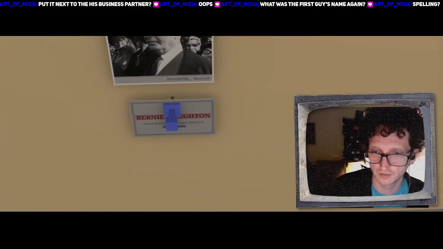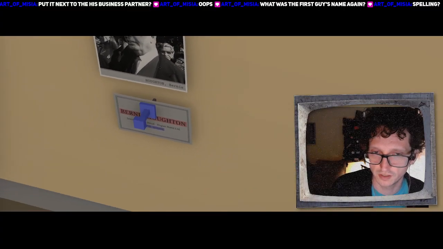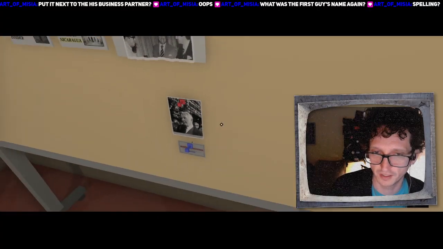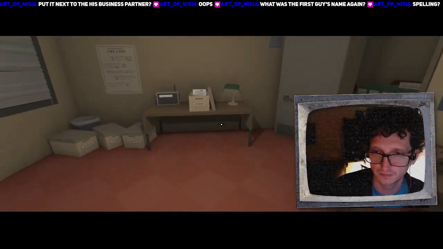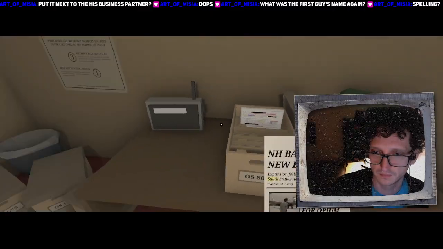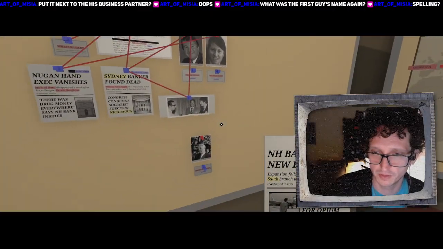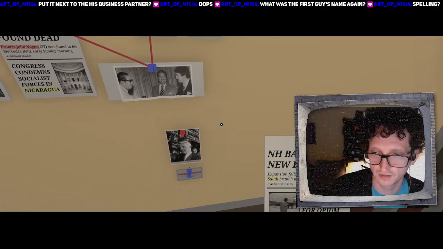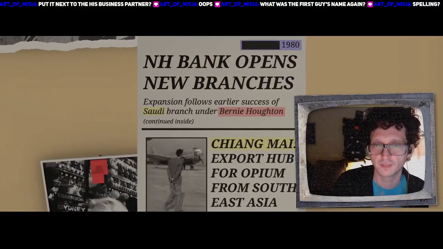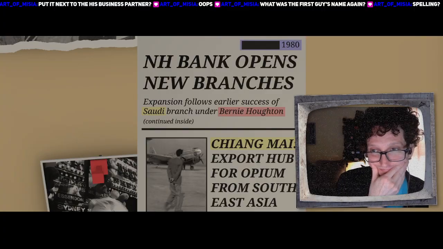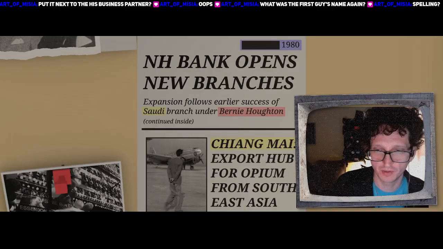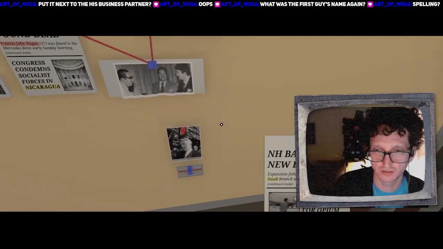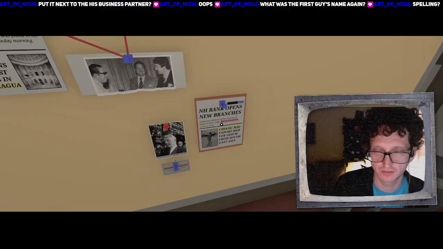Bernie Hooten, Senior Branch Head of Nugan Hand. Nugan Hand Bank opens new branches. Expansion follows earlier success of Saudi branch under Bernie Hooten. Also from 1980, okay. Chiang Mai, export hub for opium from Southeast Asia. Might become important later.